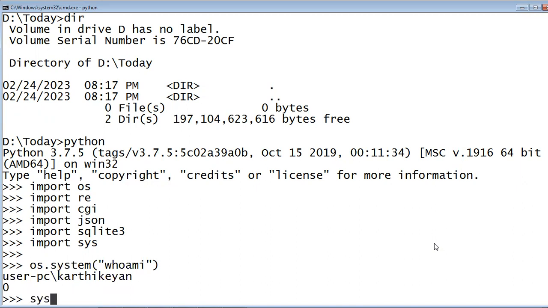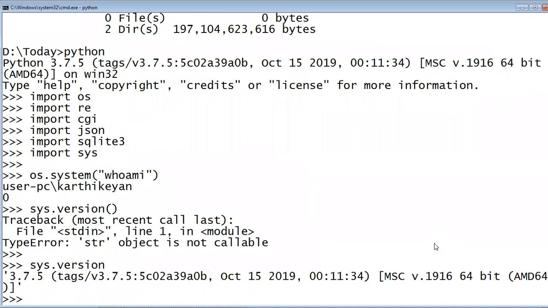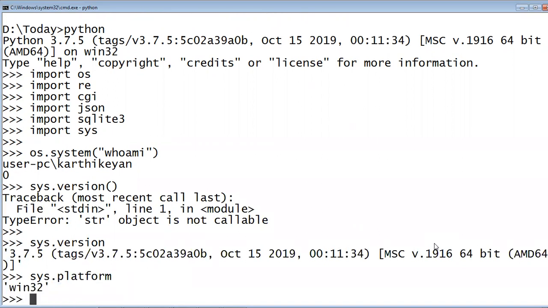The sys module. Sys is another important module. Sys.version returns, sorry, sys.version is a variable, not a function. And sys.version returns a string, the Python version. Sys.platform returns your operating system platform.